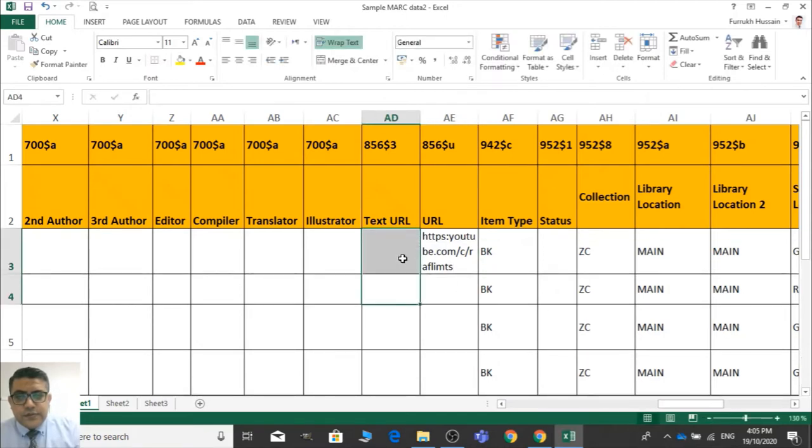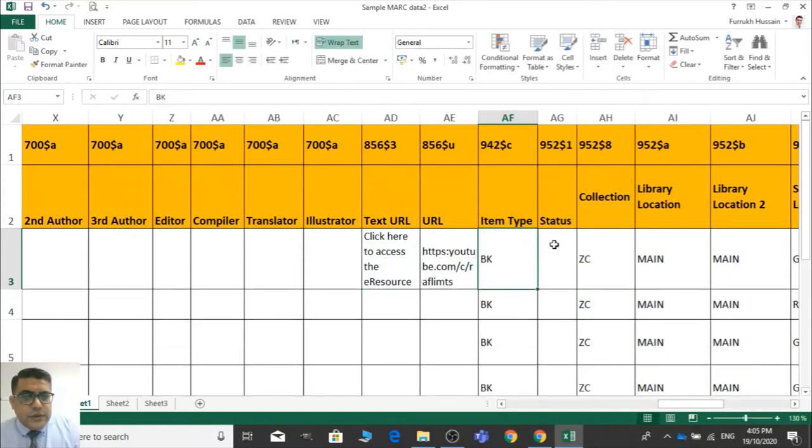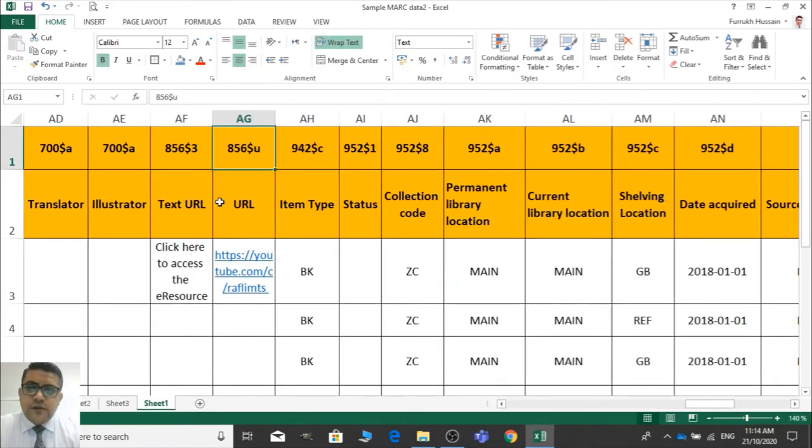Okay. So I have put one URL here, and then you need to provide the text. For example, click here to access the e-resource. Anyhow, then after the URL, we have $942c for item type.